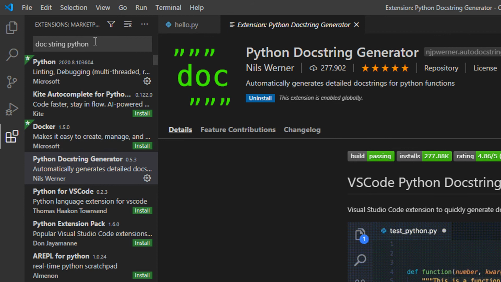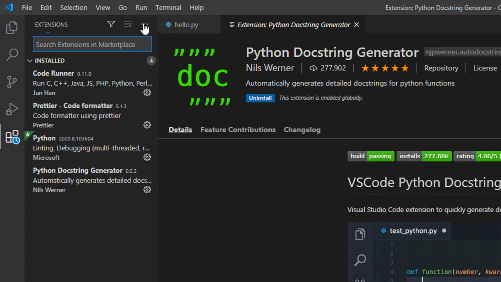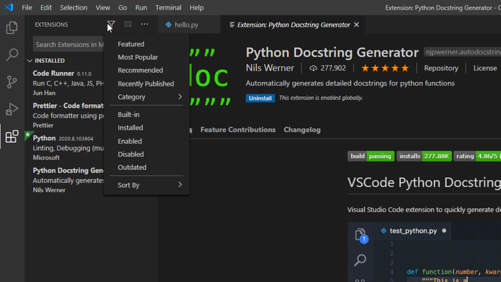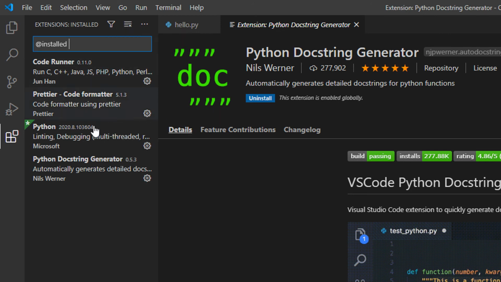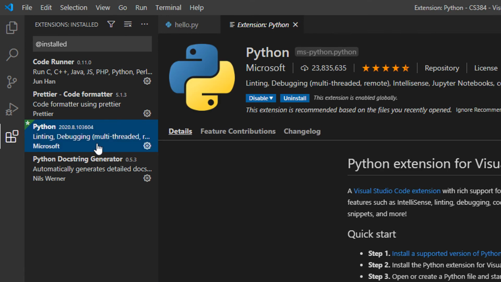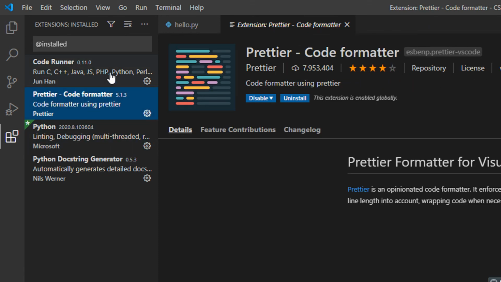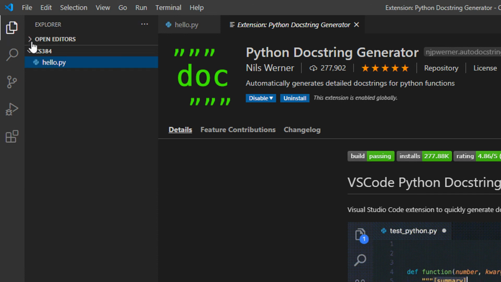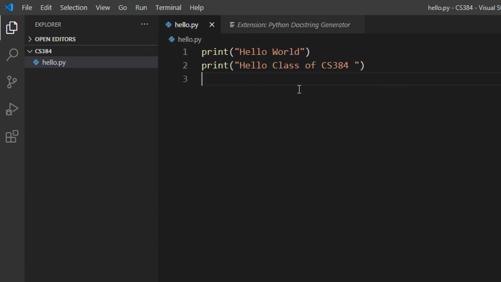Let me now erase this. In the extensions you can come here and just select the installed ones. Click on this filter button and you now have Python, which I showed in the last lecture; Prettier, which is a code formatter; Code Runner; and the docstring generator. Now let us come to the file hello.py.